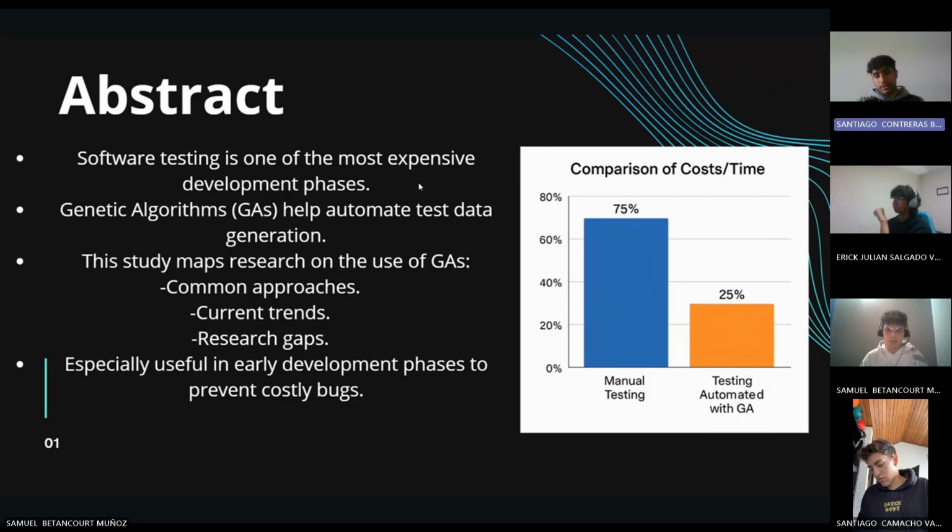So this chart compares the cost and time of manual testing versus testing automated with genetic algorithms, or GAs. As shown, GAs can significantly reduce effort and resources, making them ideal for early development stages to prevent costly bugs.